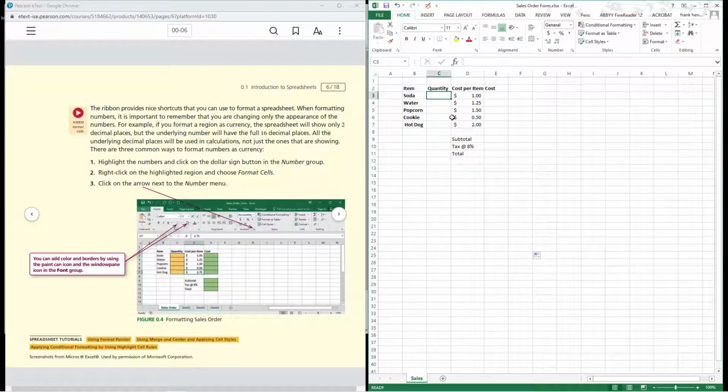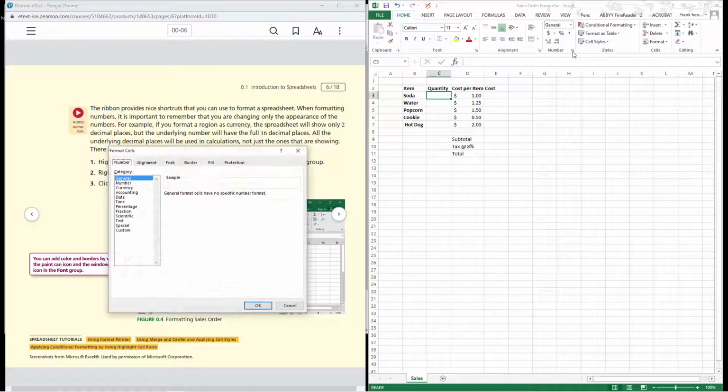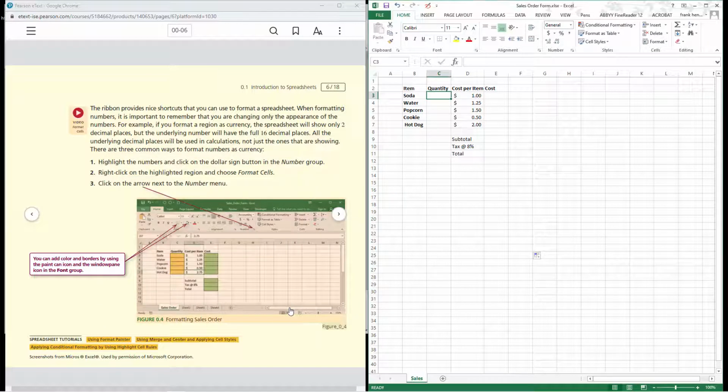Or you can click on the arrow next to the number here. So in the bottom, you can click on this little arrow here. You can get to that too. So there's different ways you can use to format the cell. Okay. And let's see here. If I click on that. Bold it. Now, you can also change the background of the cells here.